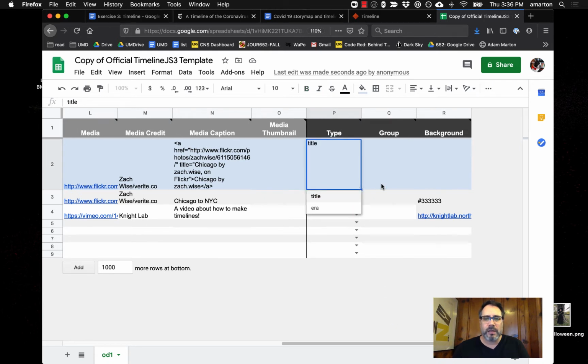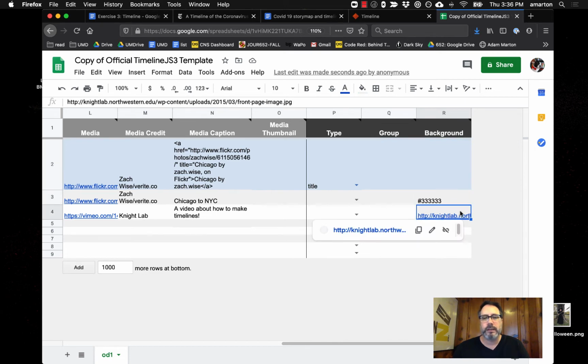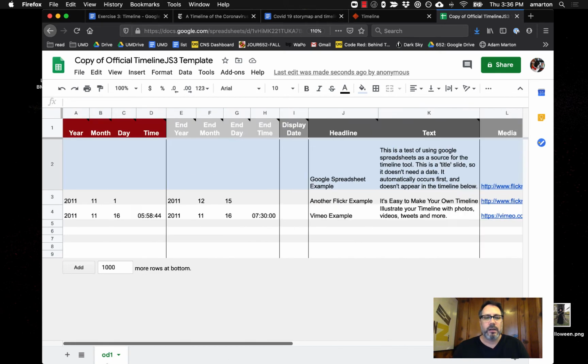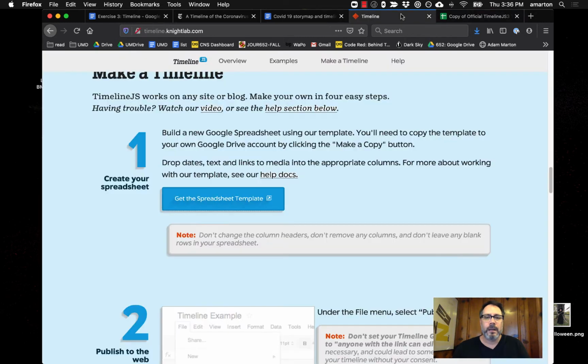Different types of slides. We're just going to stick with the default: the first slide is going to be the title, and the rest of them are just going to be normal. And then we can actually add background colors or full screen images as background. So all we really need to do is just copy this and then start filling it out.